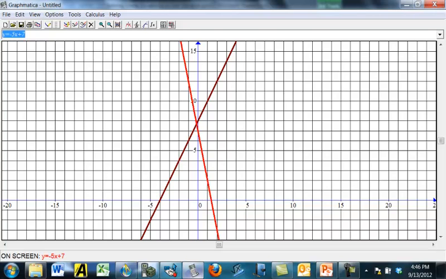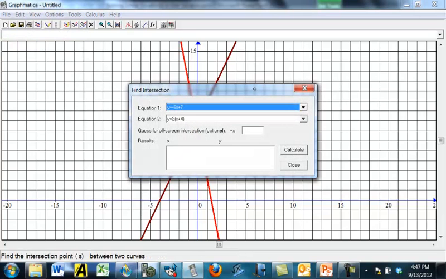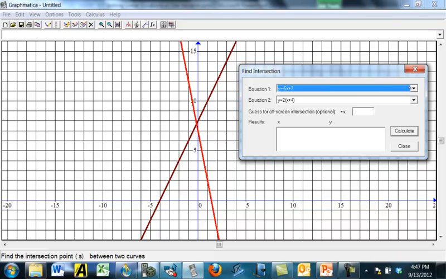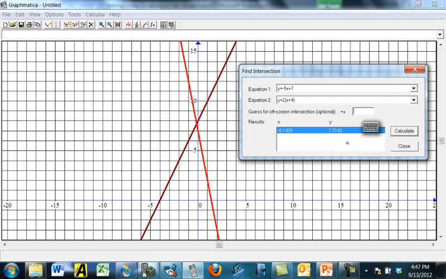So we want to see where these two things cross. So we're solving the equation 2 times (x plus 4) equals negative 5x plus 7. To calculate where the intersection point is in Matica, you go to, I believe it's Tools, and find intersection. Hit enter. From your list, you choose the two equations, negative 5x plus 7, 2x plus 4, and then calculate, and it gives me at least an approximation of that intersection point.